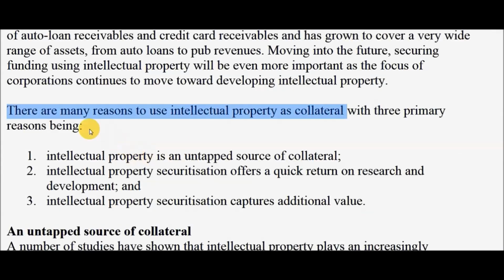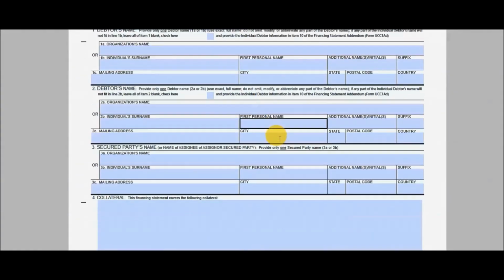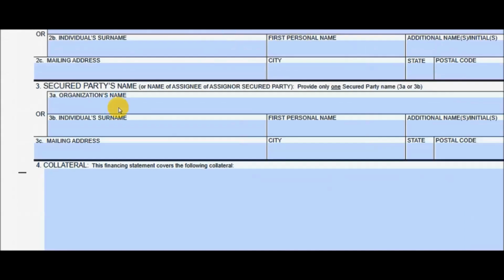There are many reasons to use intellectual property, meaning intangible, non-physical property, as collateral. I wonder what else has that phrase collateral in it. Could it be this form that everyone knows? UCC1 financing statement, collateral. Do you see the reason why you list the copyright as a collateral in the non-UCC?